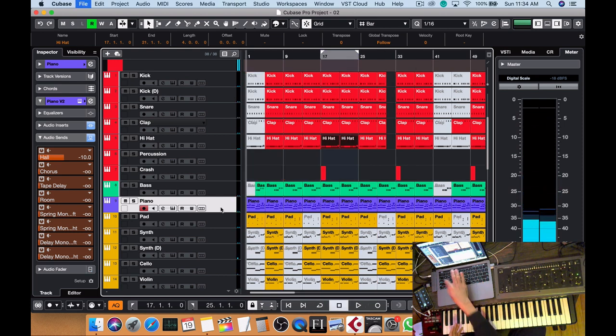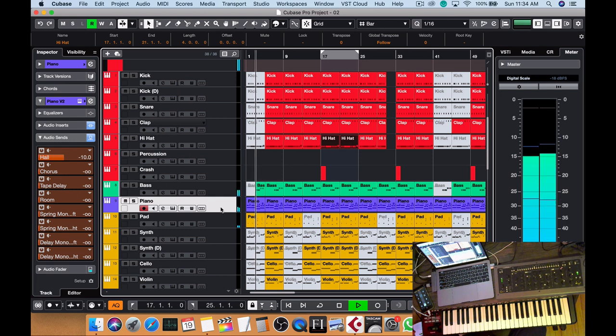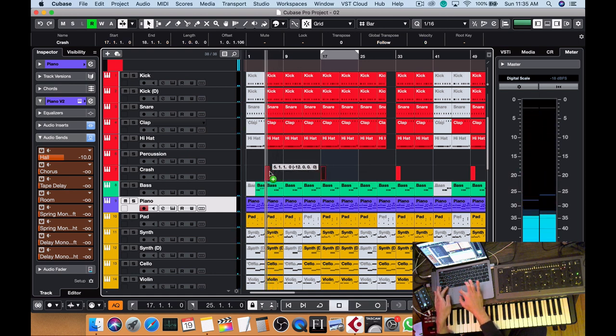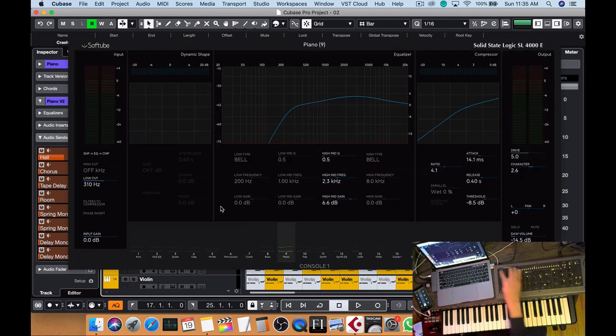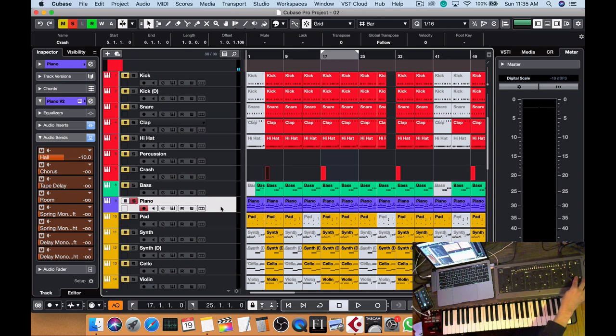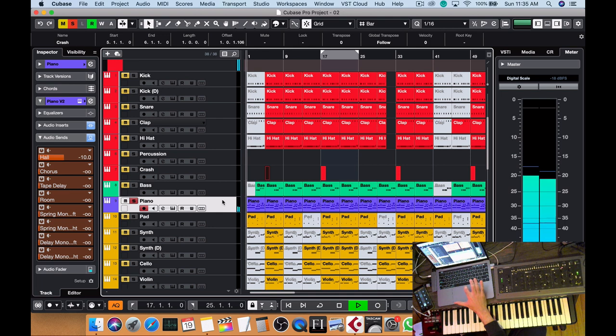Let's just play from the top now. Let's see where we're at with that. Actually, we should have a crash. I kind of feel like the piano needs a little something else. Maybe we should put a little delay on that piano. Let's just solo it. And this is with mixing, you know, you hear it and then suddenly you get a different idea.